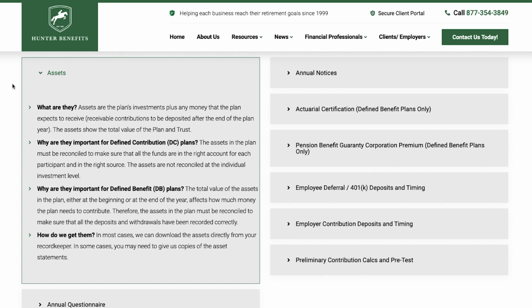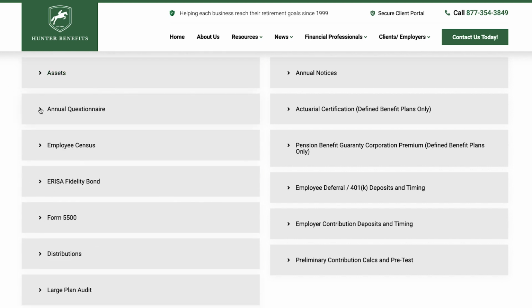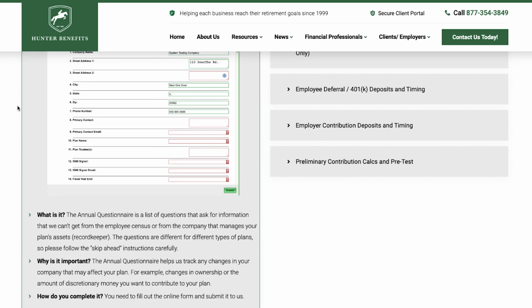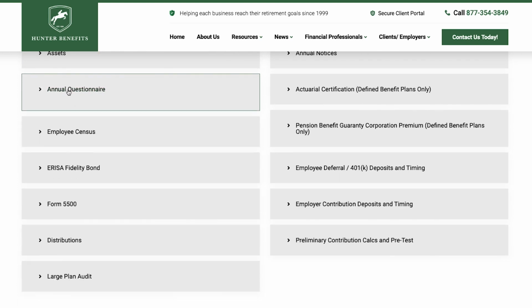Another example on here is going to be the annual questionnaire. This is our online form. What you're seeing now on the website is a sample of what a portion of the annual questionnaire looks like. Now, this is stuff that you don't need to be afraid about asking. This is stuff about your company, things that you know. Name, address, phone number, EIN, who's your CPA, do you want to make a discretionary contribution, those kinds of things.